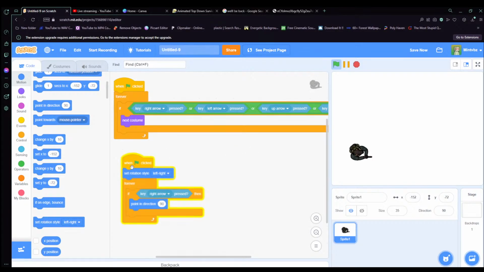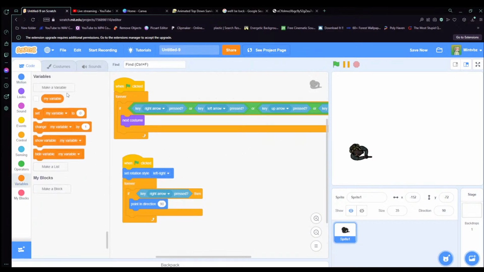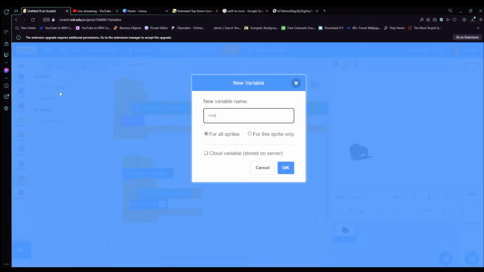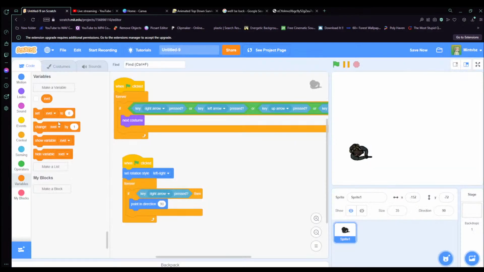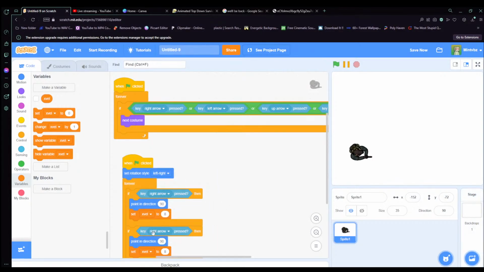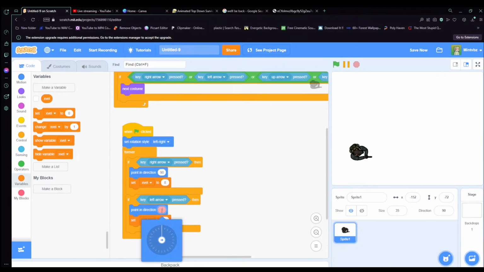Okay, so here's where we get to coding the movement. Go into your variables and create a new variable and call it xvel. I'm going to do for this sprite only, because none of my other sprites are going to need to access this variable. So I'm going to set xvel to 8. Now I'll go back to left arrow, point it in the opposite direction, and set xvel to -8.